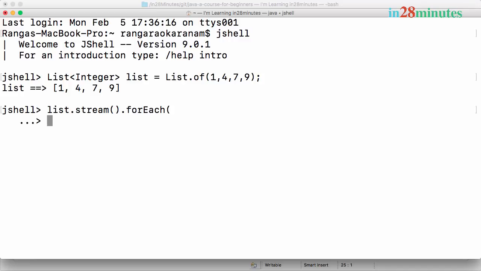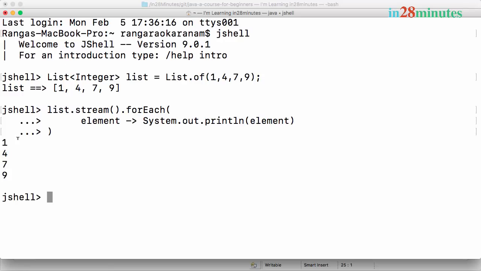What do I want to do with each of them? I press enter so that we have clarity on what we are doing in here. For each of the elements in here, what do we want to do? Hyphen greater than is part of the syntax of a lambda expression. System.out.println element. So we want to print every element that is present in there, right? I'm pressing enter again, closing the bracket and pressing enter. What is happening? 1, 4, 7, 9.